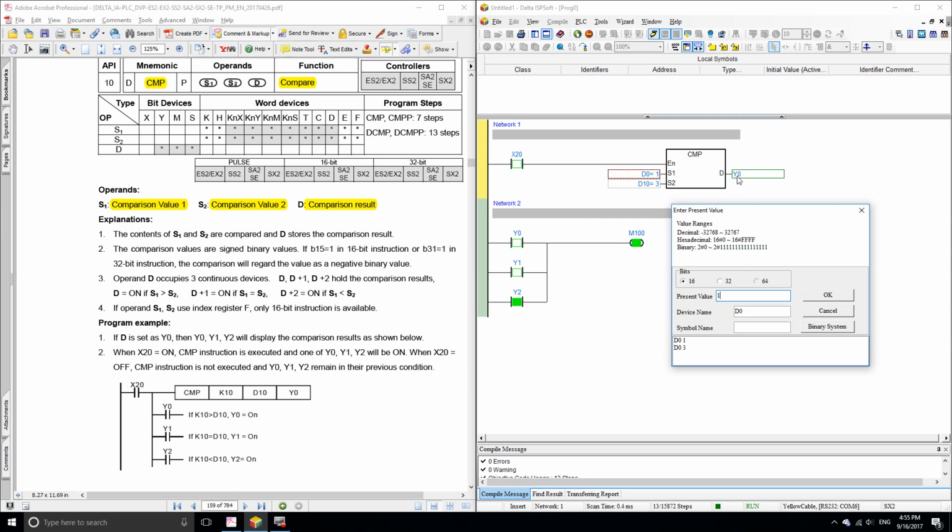And you can use a physical output. You can use the steps, or you can use contactors.